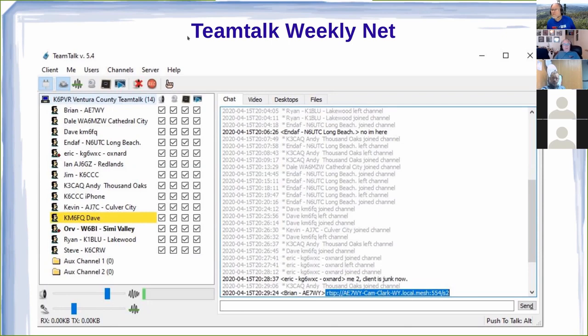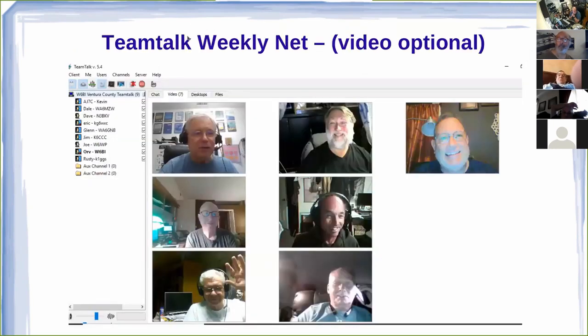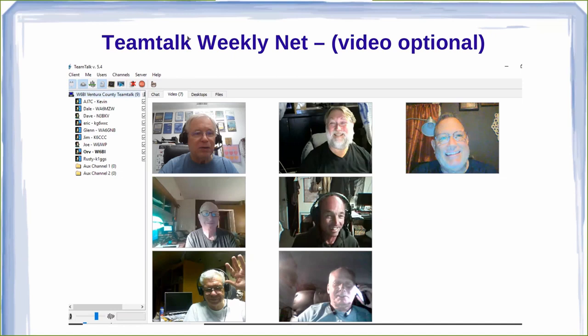Up on the top, you can see four tabs: chat, video, desktops, and files. This one happens to be the chat channel there, and you can see various typed asides. You can also use it for video. I don't think video adds a lot in most cases, but it's a lot of fun to use. And this is an excellent way to stress the server and stress the network to tell if everything's working properly.